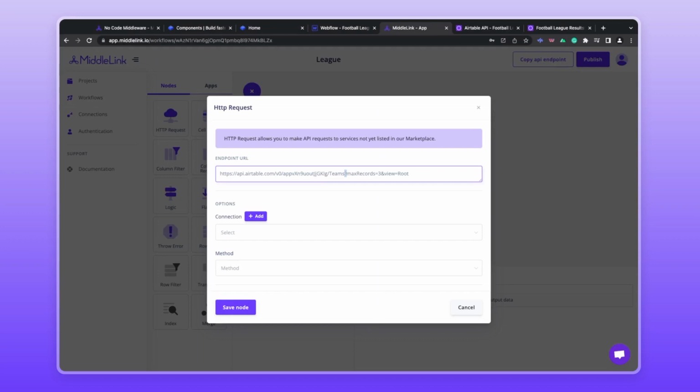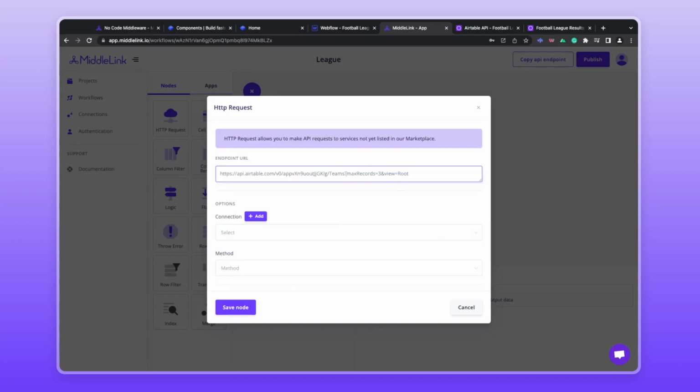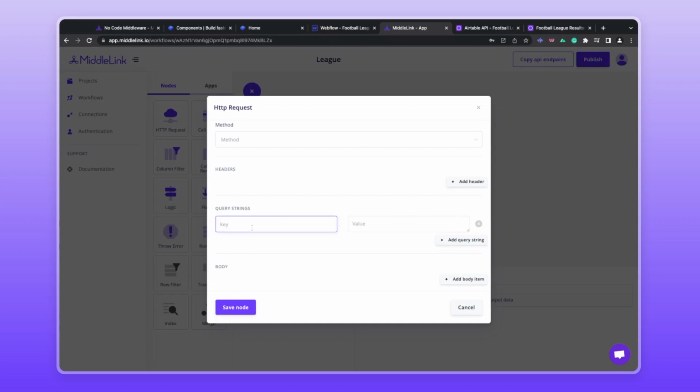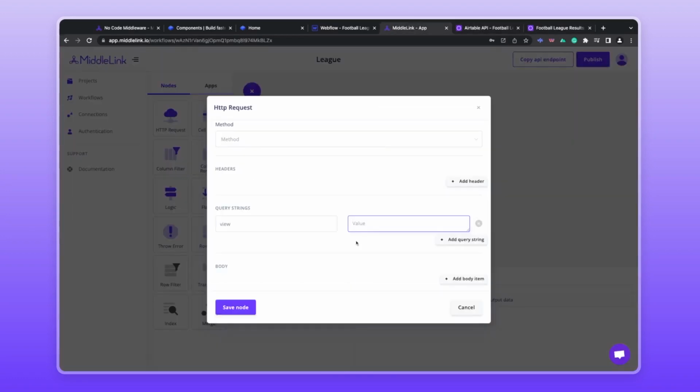Now you'll see a question mark in the URL, and after the question mark are all of the query parameters. Now you can leave these here, however it's a bit nicer to define them below, because then it's a bit more visual. And you can see out the box it includes max records 3, so we don't need that. And then the view is root, so we don't want that either. So I'm just going to go down and add these whilst we're discussing them. Add the view, and I believe it's called summary.